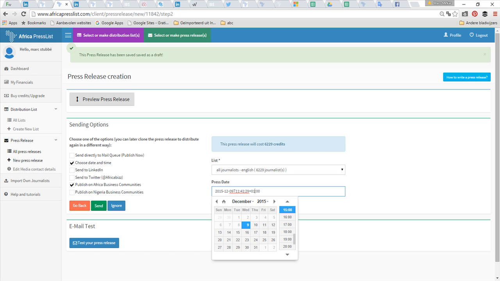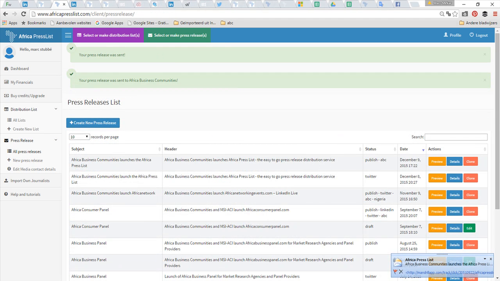If you click the green button Send, the press release will be sent to the mail queue, either directly or indirectly, at the date and time as set specifically. Dependent upon the size of your distribution list, the press release will be sent as quick as possible. As mail engine, the Africa Press List uses Mandrill, the biggest worldwide email platform powered by MailChimp.